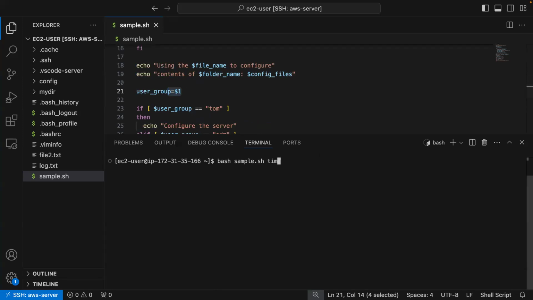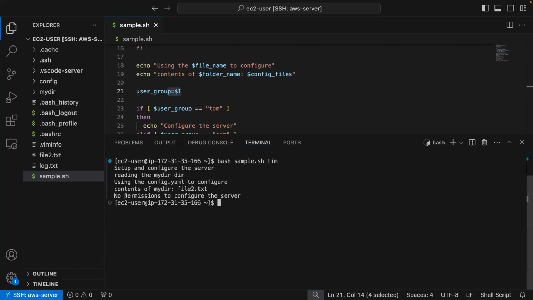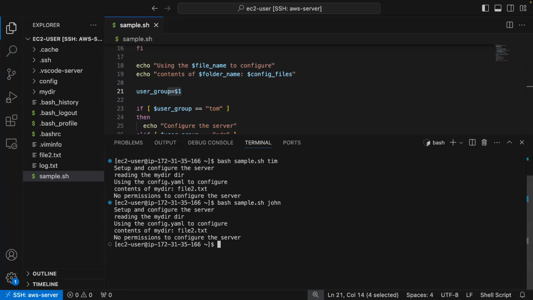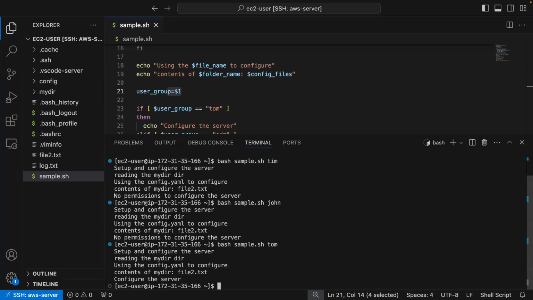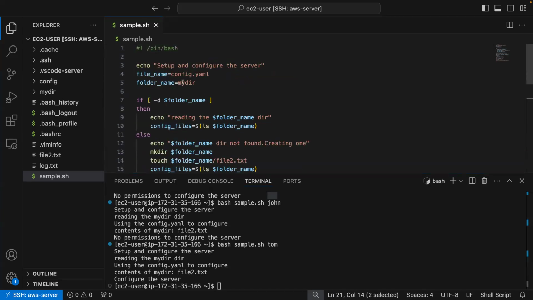Let's say username is Tim. Because again, Tim doesn't have permissions, no permissions to configure the server, right? Else, let's say it's John. No permissions to configure the server. Okay, right? If I give Tom, obviously configure the server. So whatever you pass as the first one, this is called positional parameters. Let's say I want to pass the folder name also during runtime.